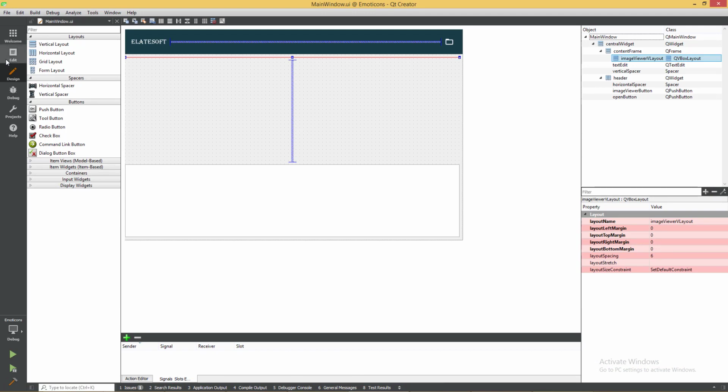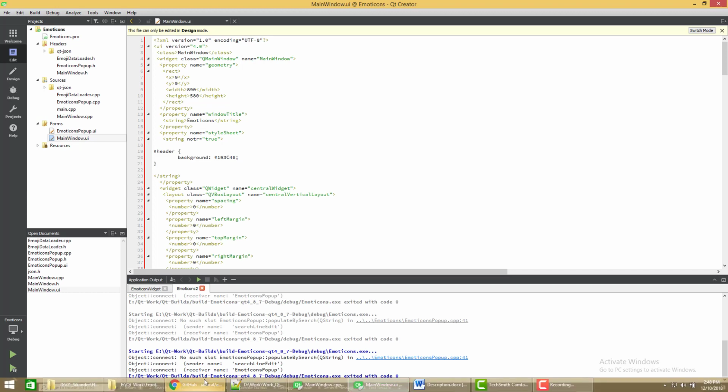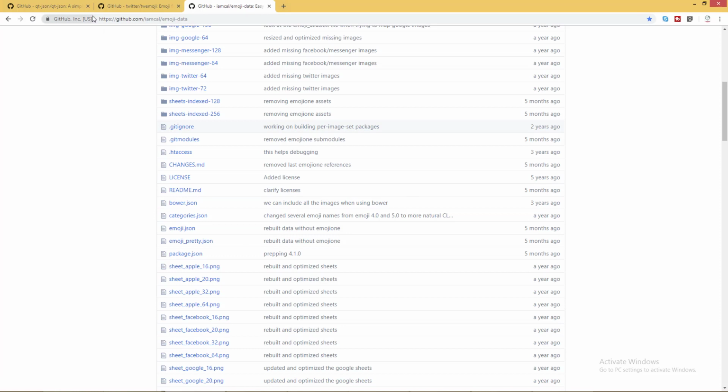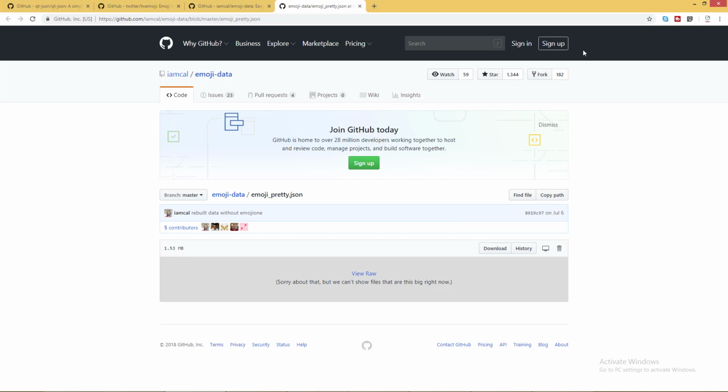So this is my project. I will show you. I'm using the Twitter icons. So here you will see, this is the JSON file I'm using. I'm downloading it from github.com/iamcl/emoji-data. So this is the website URL. Okay, I will show you.